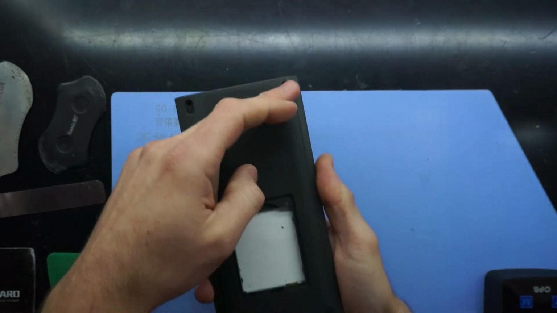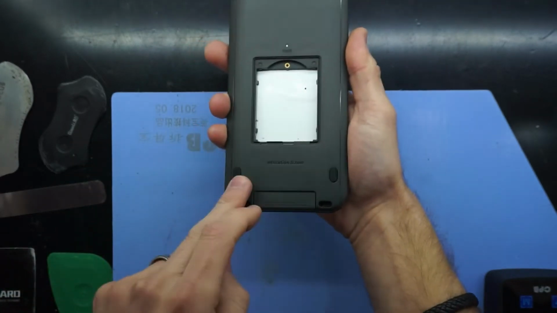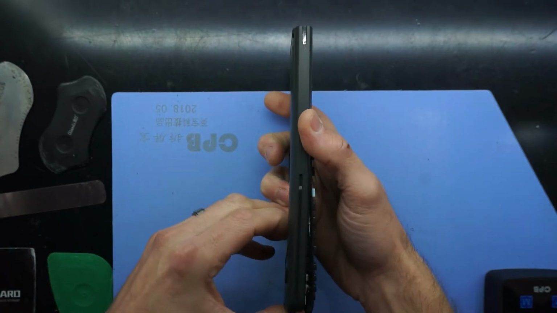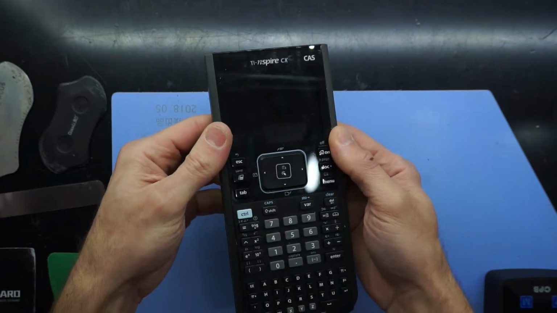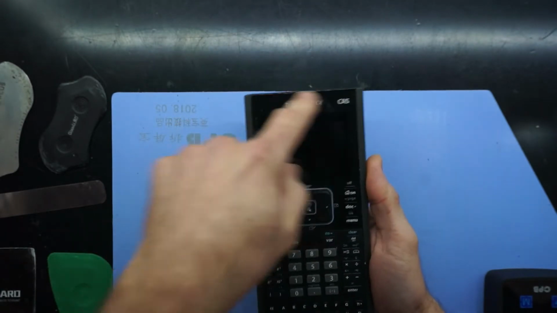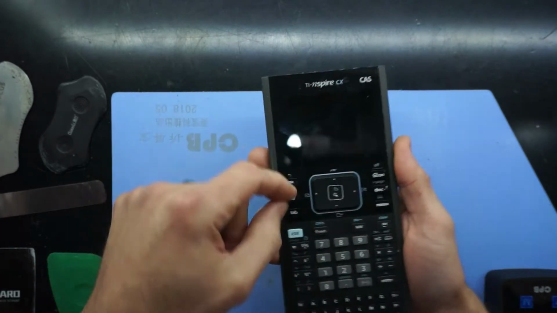You've got the four screws in the back here. One, two, three, four. The battery comes out of a little screw cover. But as I've been tearing it apart, it's just not popping out. It is still gripped.